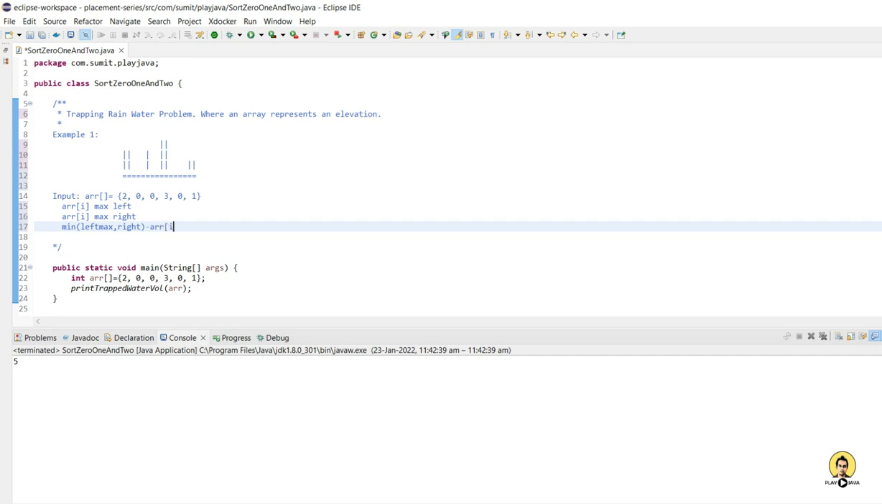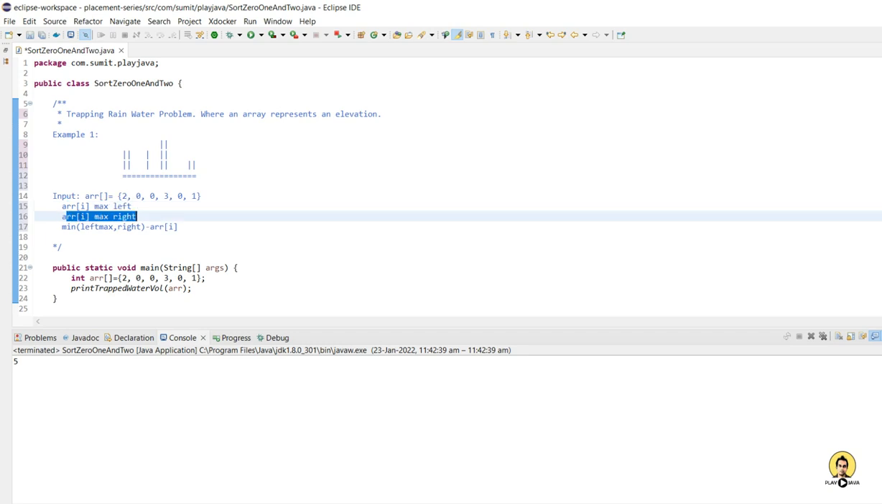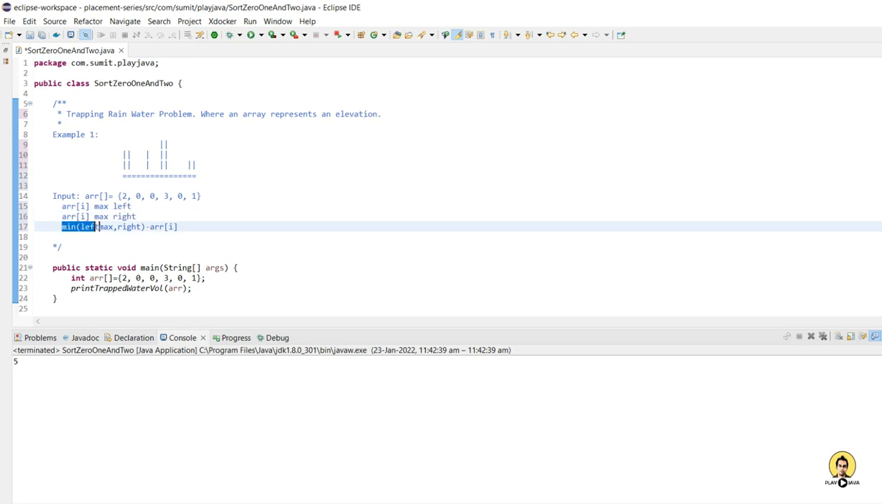So we need to deduct the wall height also at that point. Somewhat the algorithm will work like this: we will calculate the left hand side maximum wall at each index and the right hand side maximum wall at each index, and we will take the minimum of the left hand side and right hand side wall at that particular index, and we will deduct the wall height. So this is the exact algorithm which will be working.